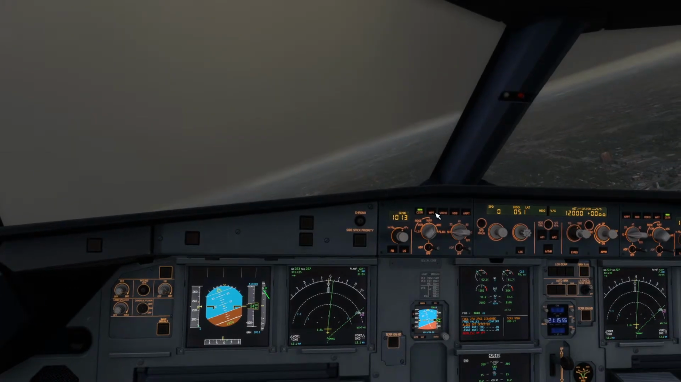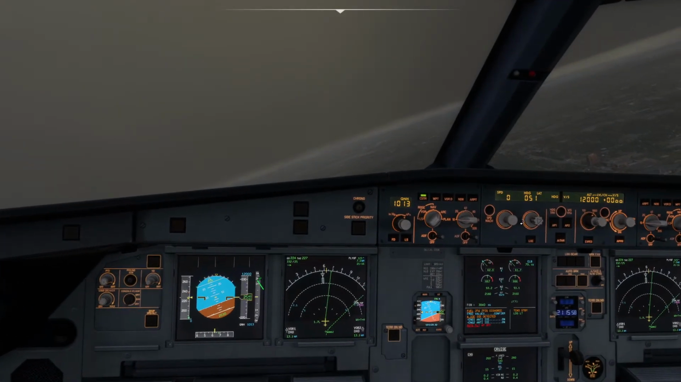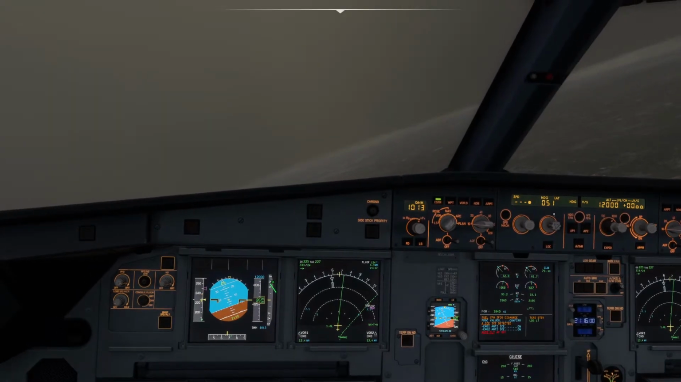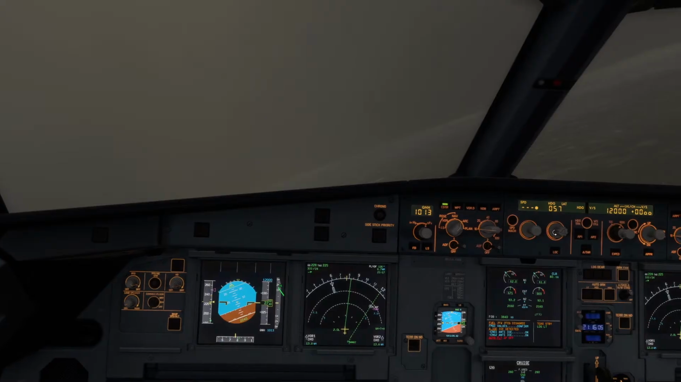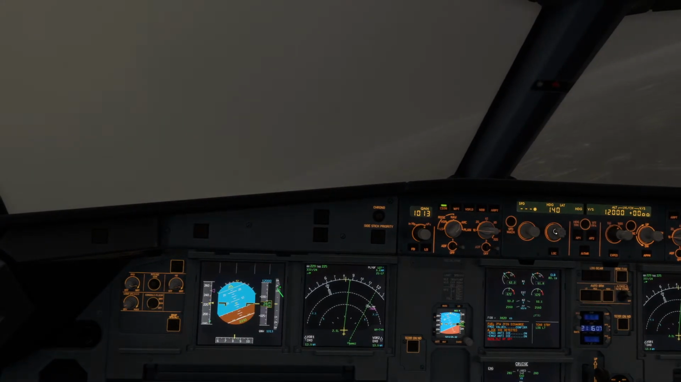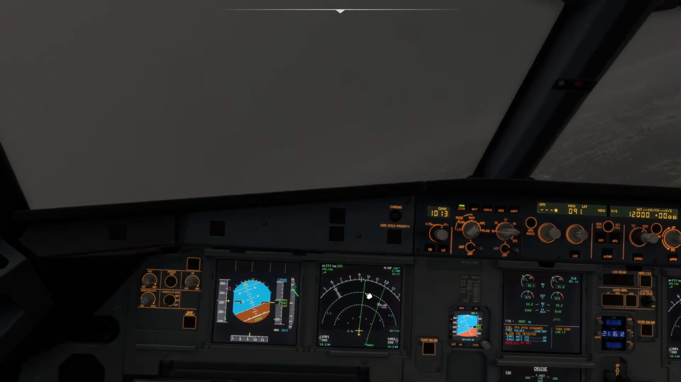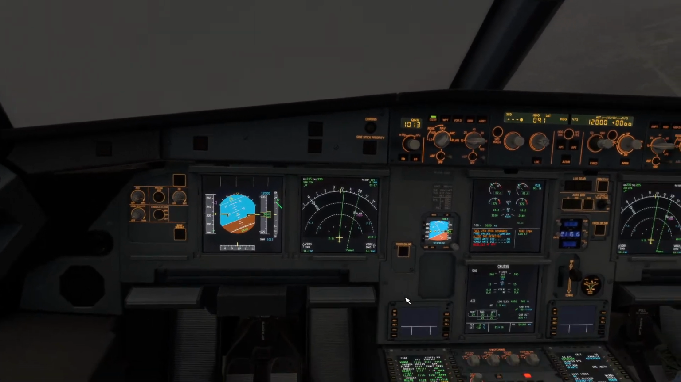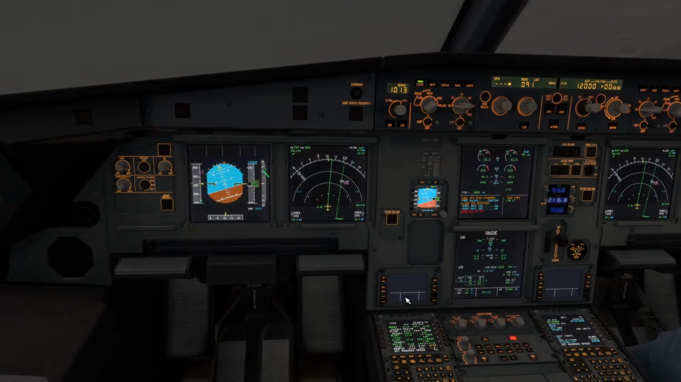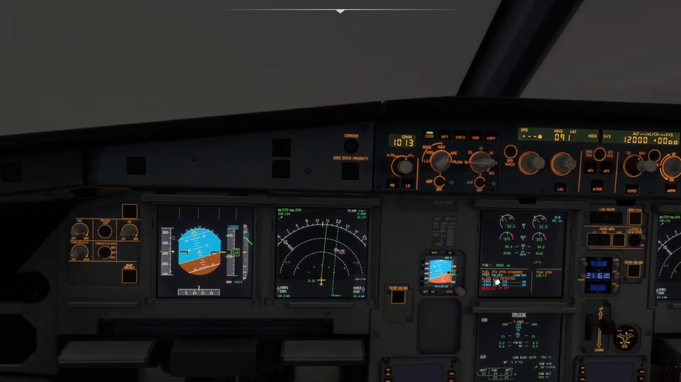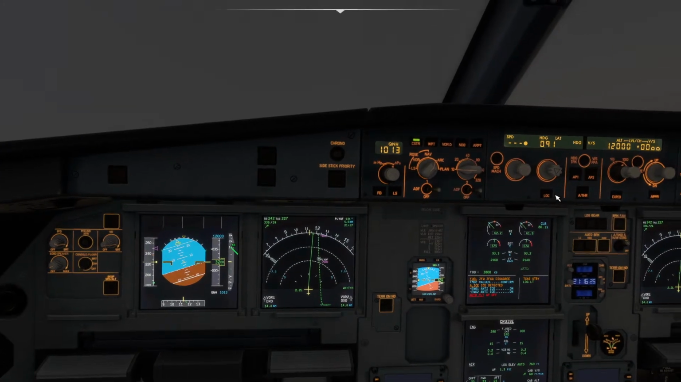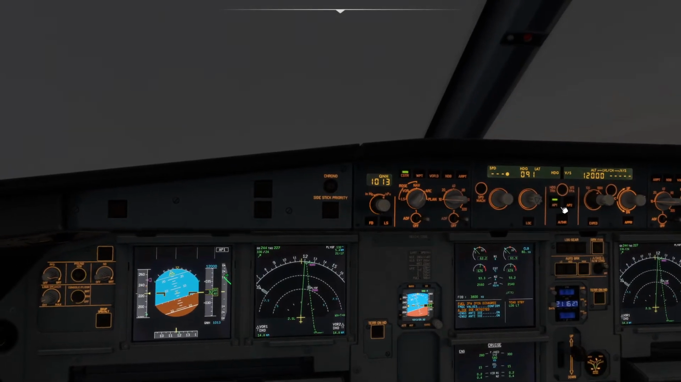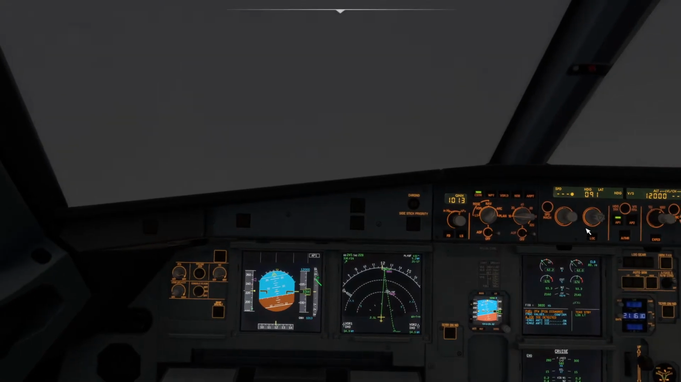What is causing the beeping? We have lost the... We've got managed mode back. We've got no heading bug turning up though on the navigation display. Autopilot off. Is it just the autopilot that's causing it? Yeah.